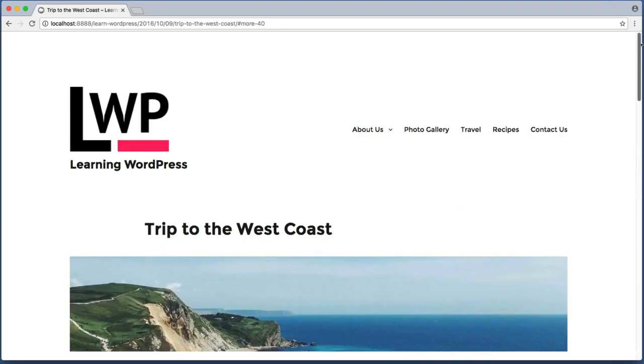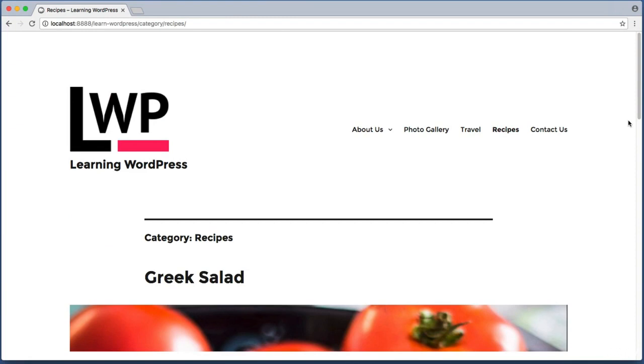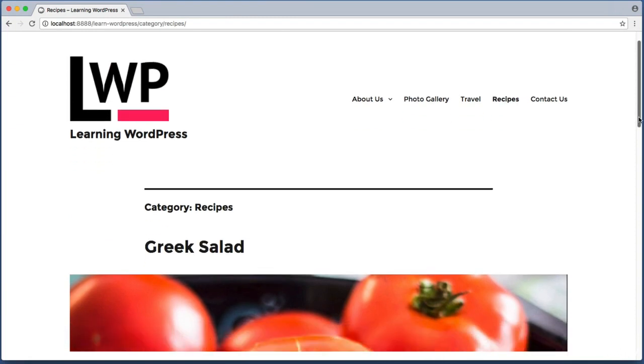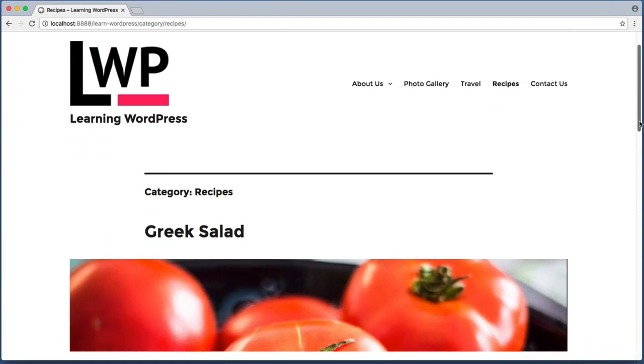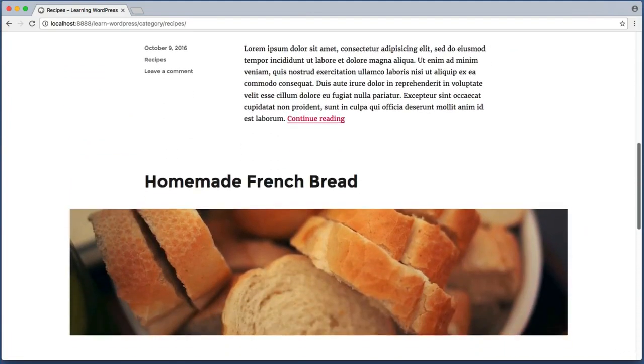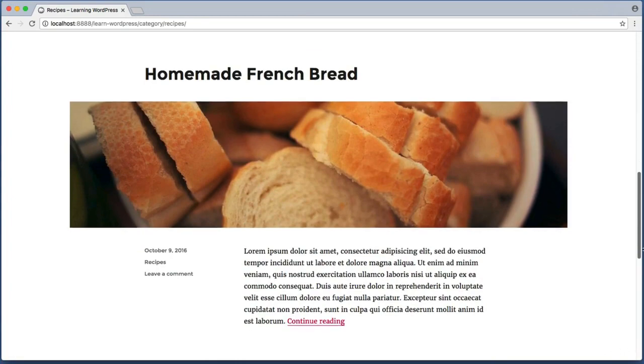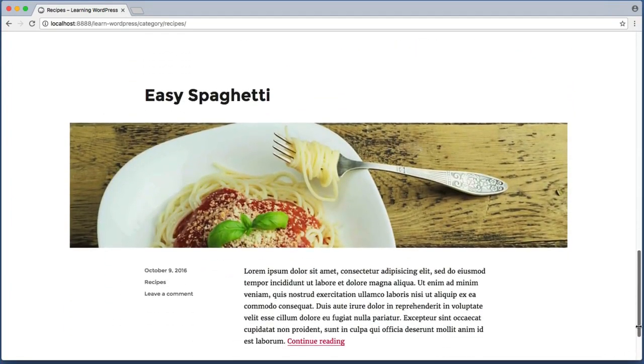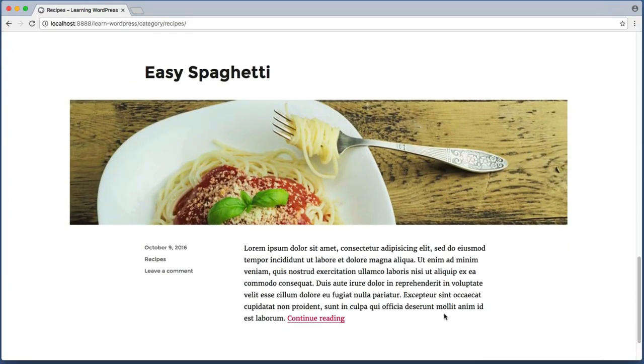Back up in the header navigation, we also see we have a page named Recipes. So if I click on that, it's similar to the travel page. So now we have a collection of stories that are about recipes. So the first one is Greek salad. Then we see another one, homemade French bread. And finally, easy spaghetti. And again, if we are interested in any of those, we could click on the Continue Reading button or the title itself.